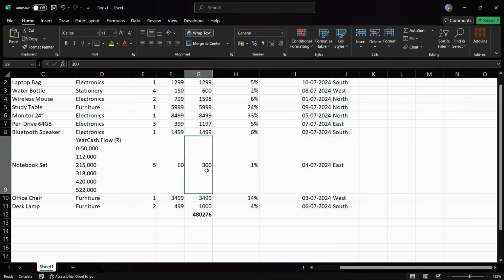Currently you can see that this value is 300 rupees. So let me double click onto this and change it to, let's say, 3000. And now if I hit the enter button, you can see that this value is not changing. Even if I add one more zero to this, the total value is not changing. So let me show you how you can fix this.